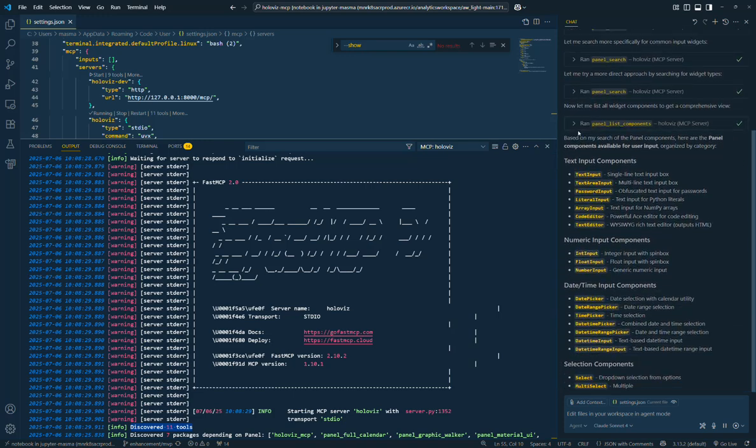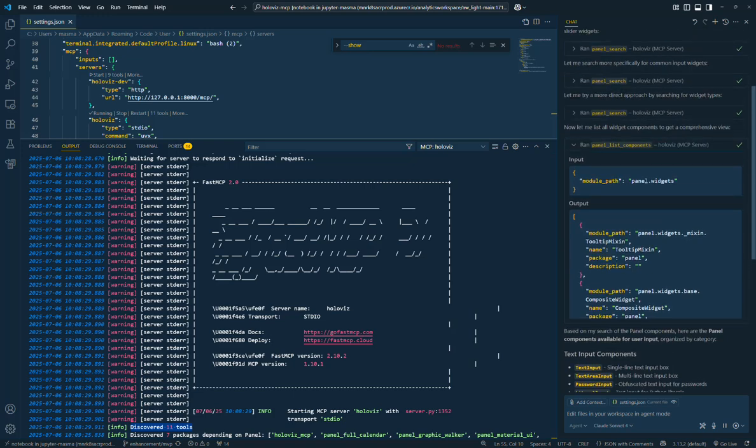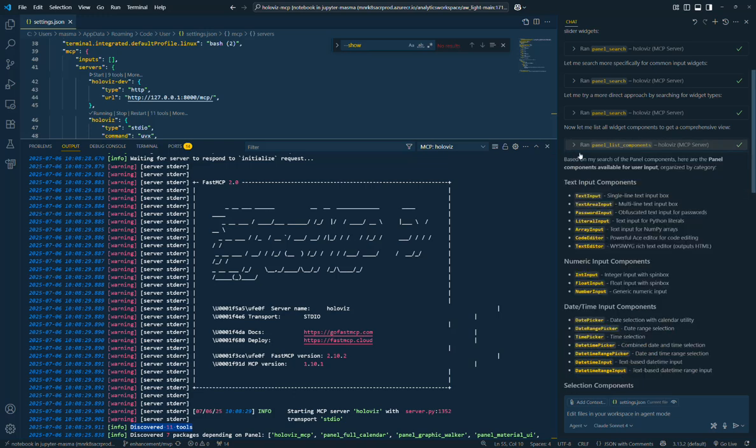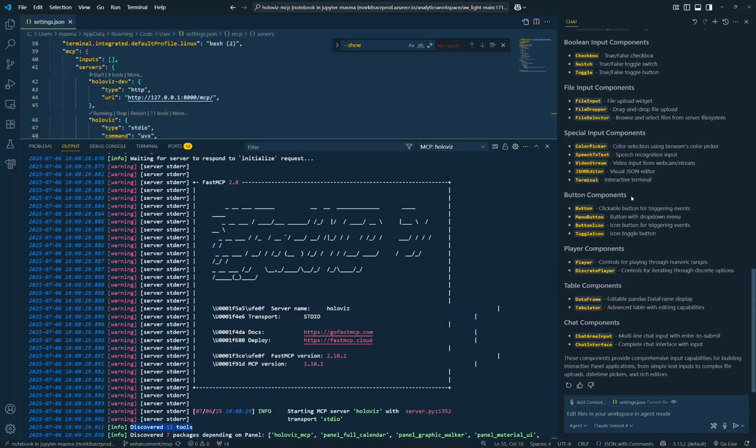I can't click this one. Let's see. Okay, so it also looked for module or path panel widgets, right? It listed the components that are there. So it can really figure out how to use the tools. And now we have a complete list of panel components that we can use. We could take another question.